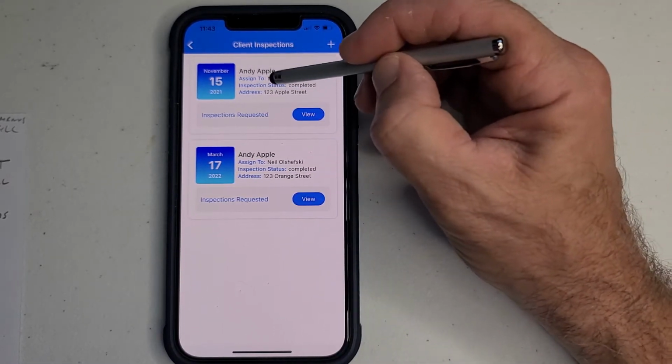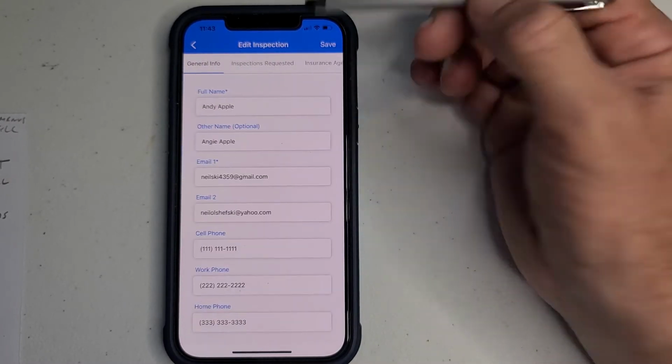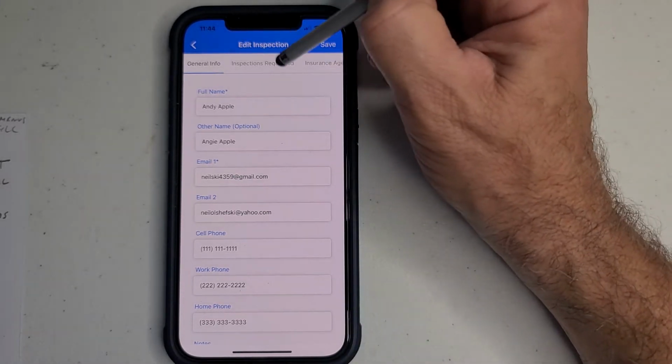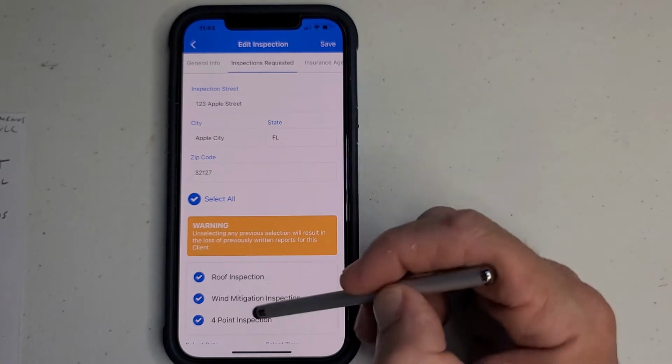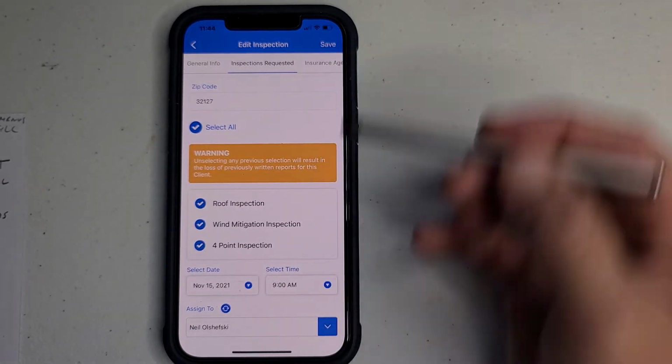But if I want to get to the original settings, when I put this one in, I can just tap, rather than hitting view, hit right here, and it'll bring you right back to where you originally put in all the information for this client, the inspections that he requested, the date that you had it set up for, and who the inspector is in your company that's working on it.